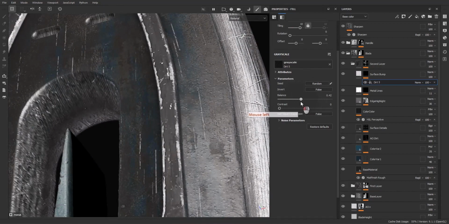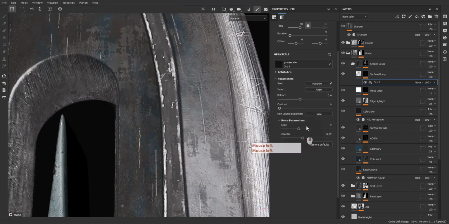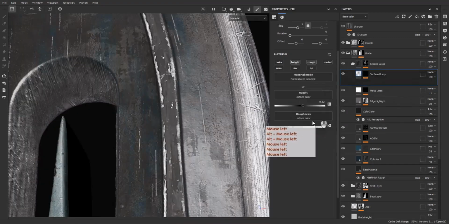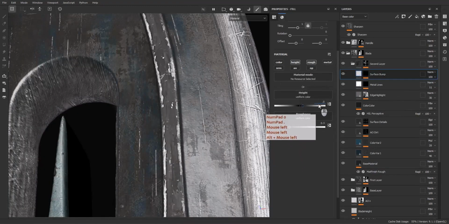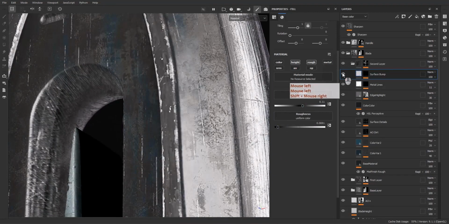And we can play with the balance a little. Okay, we can play with the scale over here, or disorder or random seed. So let's add 11 with the roughness near 0. So you can see the surface bump.